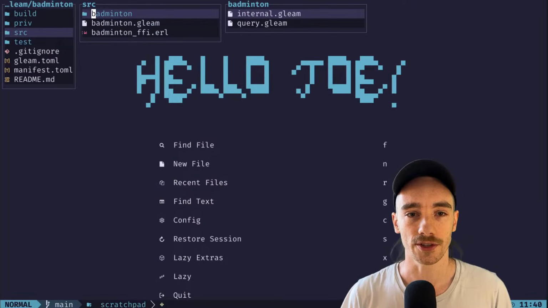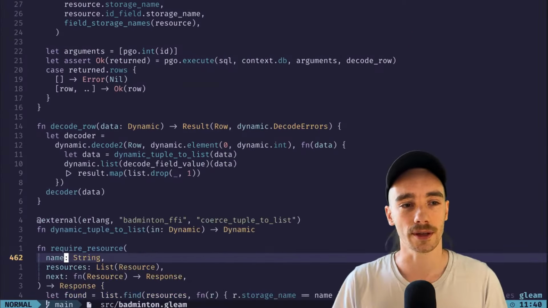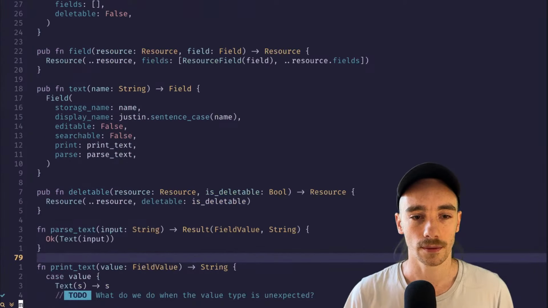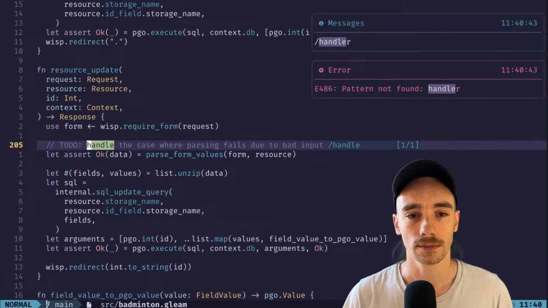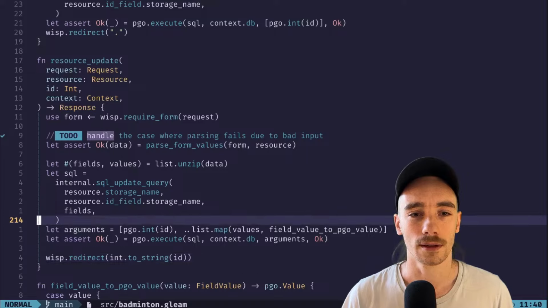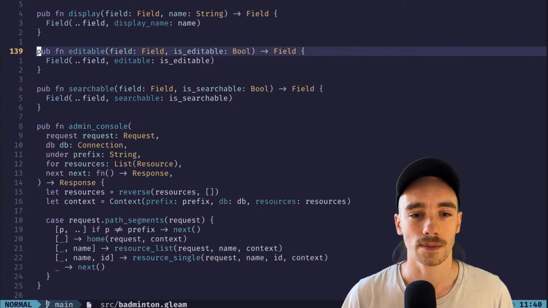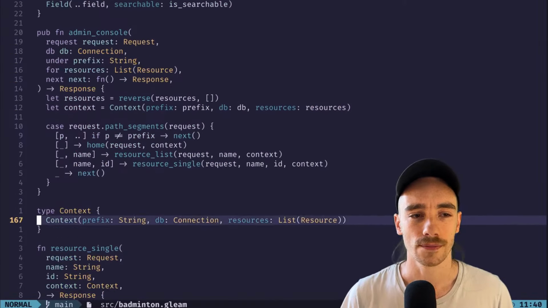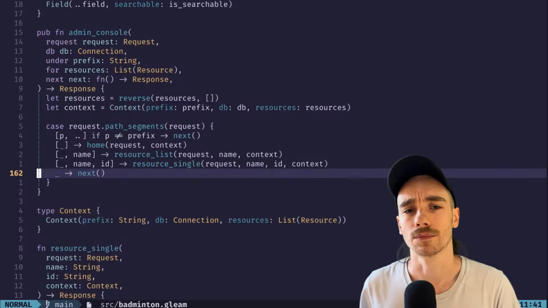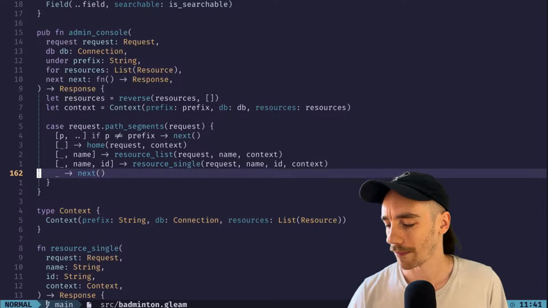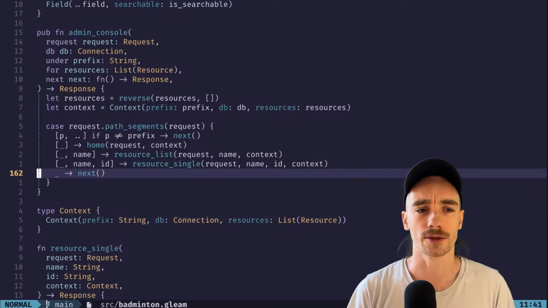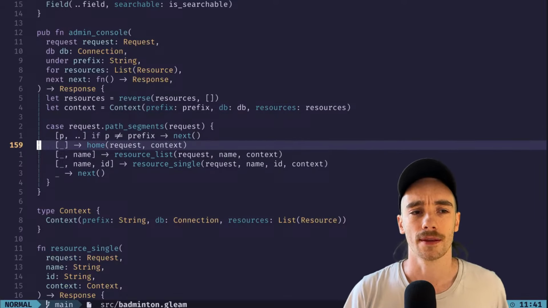Let's see if I can remember how this application works. In fact, there's loads of things I want to change in this application. Handler? Handle? Where is admin console? Here we go. Okay, so... Hmm. How are we going to do this? Because we need to know the asset location to use them.